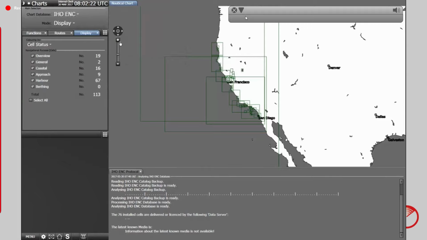To customize the display, deselect the respective checkbox of the navigational purpose cells. To display all chart cells, reactivate the Select All checkbox. Note: if the alarm indicator is displayed in front of a checkbox, an error has been detected in at least one chart cell of this category.